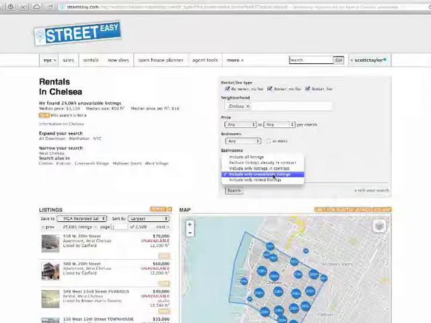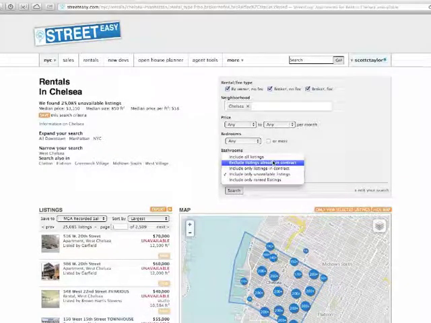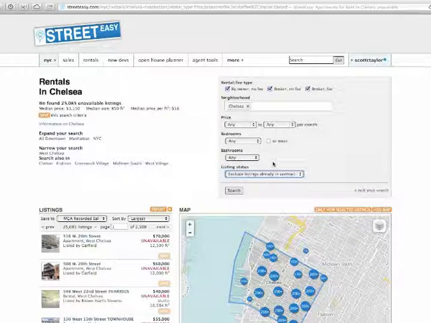Most of the time when you're doing searches, you're only going to be doing searches for currently available listings and listings that were rented in the past 3 months, 6 months, or a year.